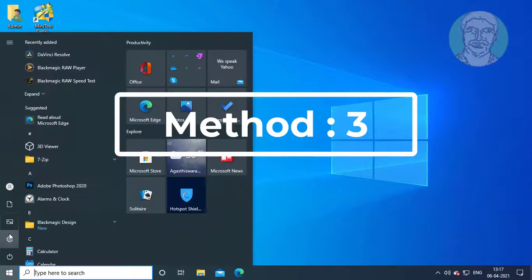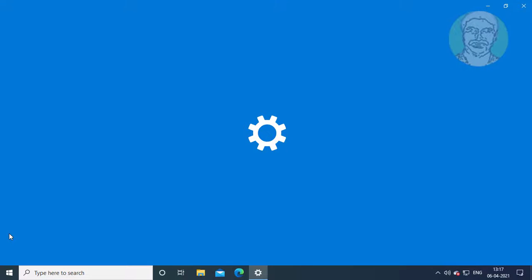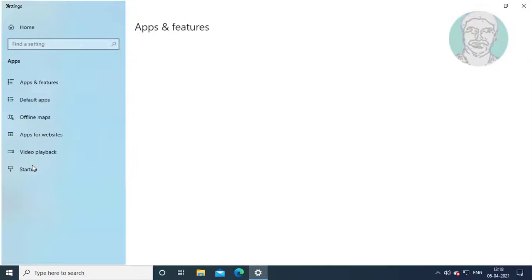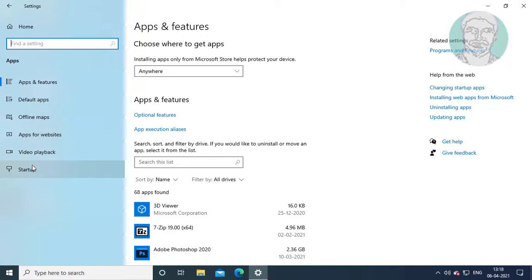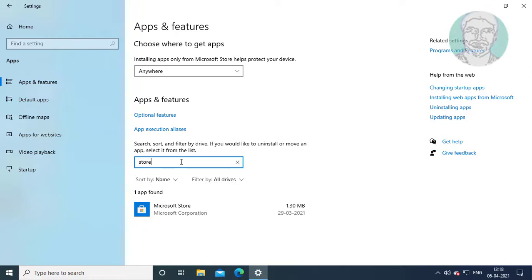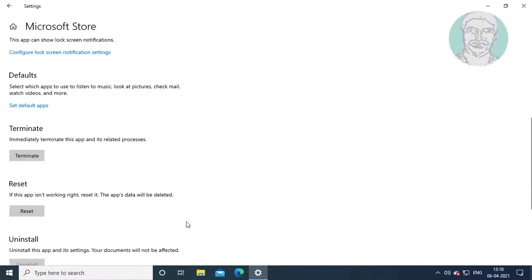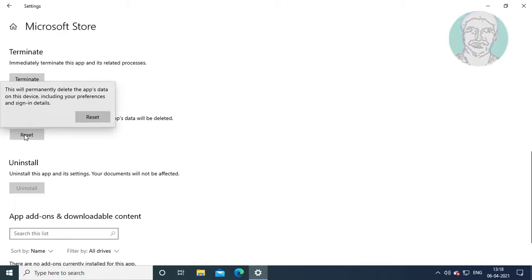Third method is click Start, Settings. Click Apps. Type Store in the Windows search bar. Click Advanced Options. Click Reset.